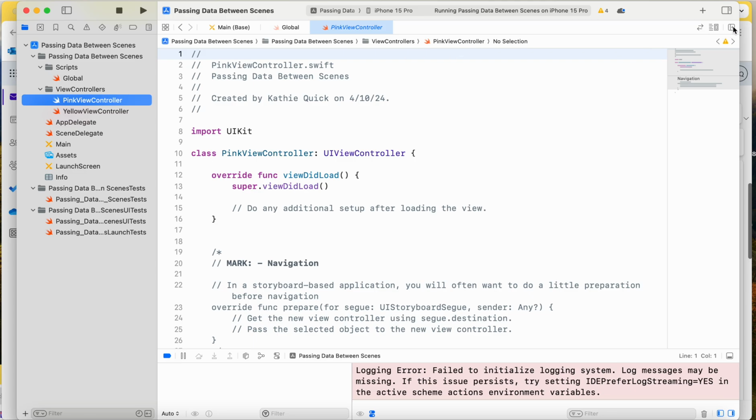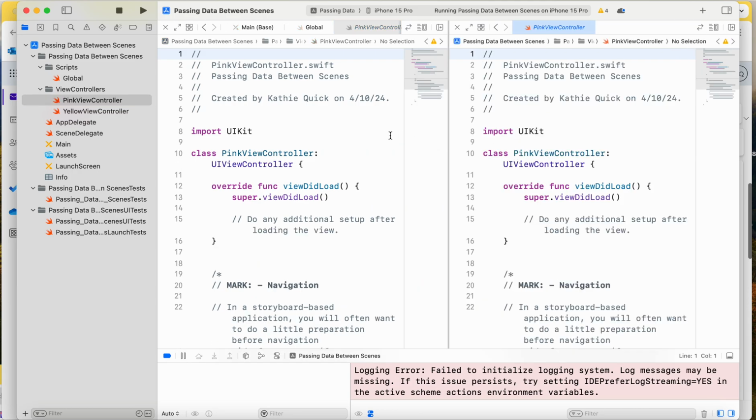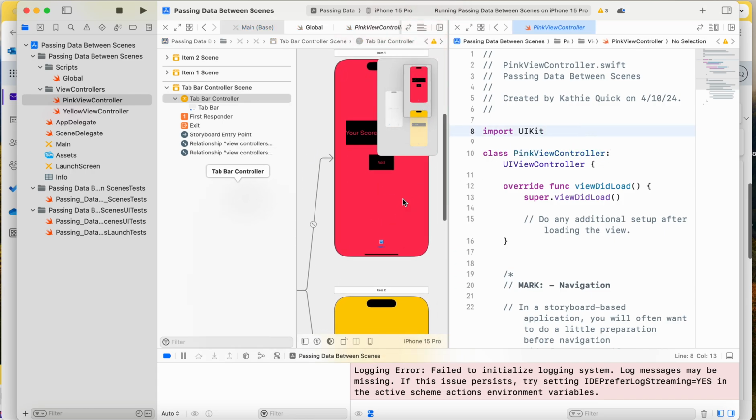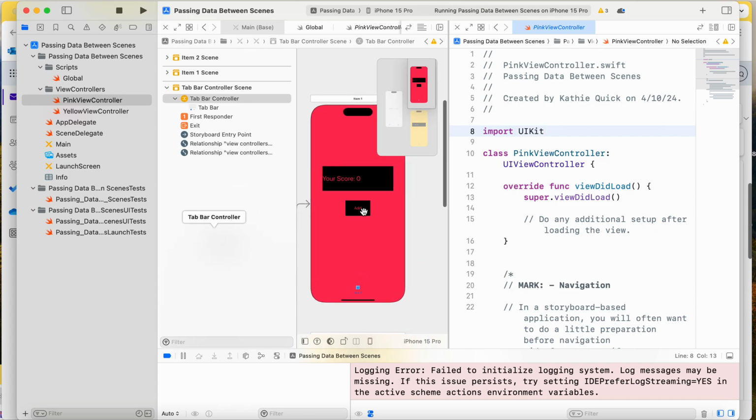So here I'm going to add a new window. I'm going to click on this to add a new window. In one of my windows, I want my storyboard to be visible, and in the other window, I have my pink view controller. Okay, so what I'm going to do then is connect the objects on my pink view controller to this view controller script.